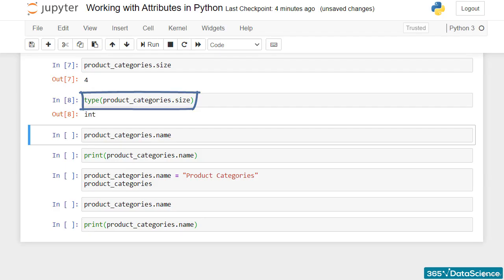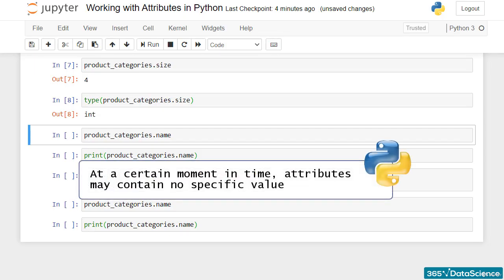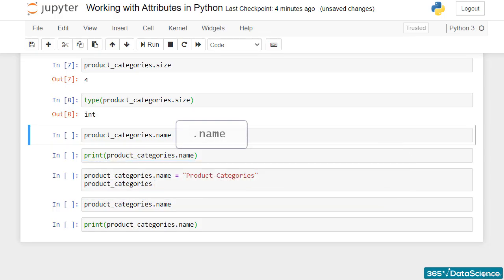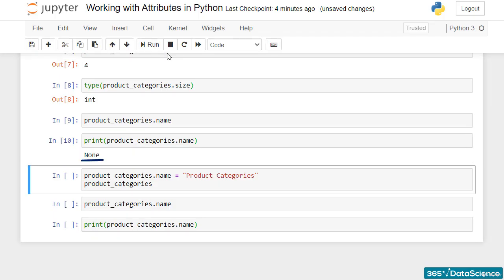Another peculiarity when using attributes is that at a certain moment in time, they may contain no specific value. Here's an example that will show this a bit more clearly. We can use the name attribute to check the name of the product categories series. At the moment, if we execute this cell, we obtain no output. Of course, if we pass the same expression as an argument of the print function, we will obtain none.